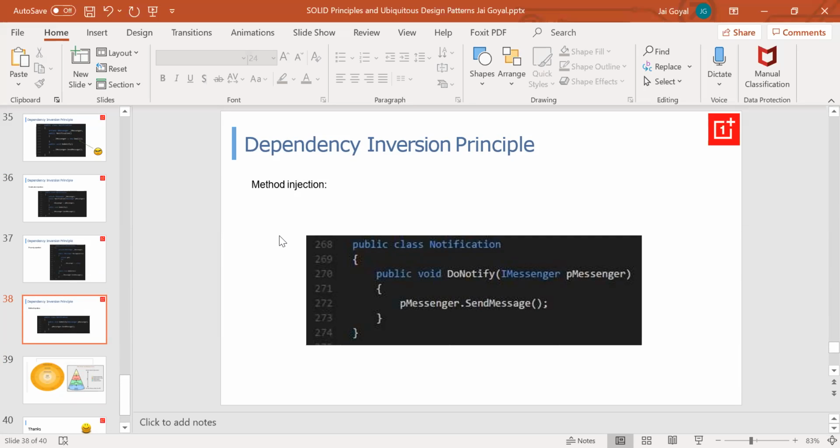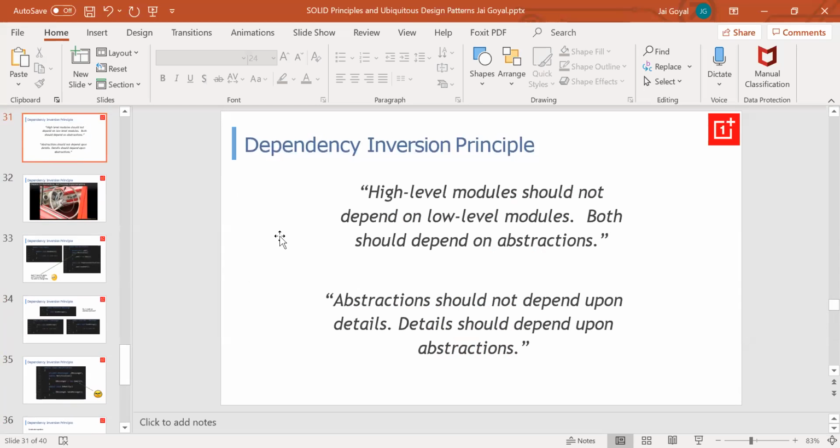We can use the email class without hampering SMS. We can use SMS without hampering email notification. We can use notification without hampering these classes. So now what are these levels? How do we say what the level is?